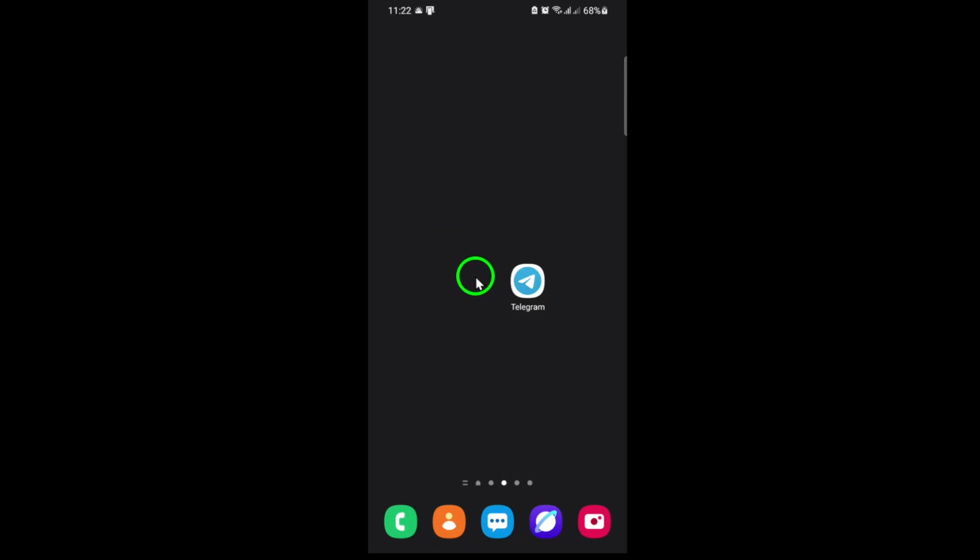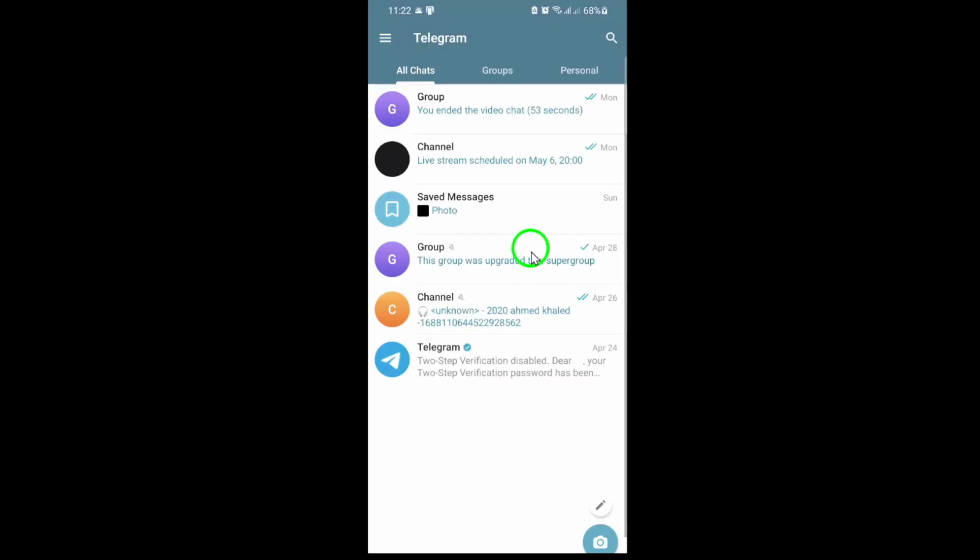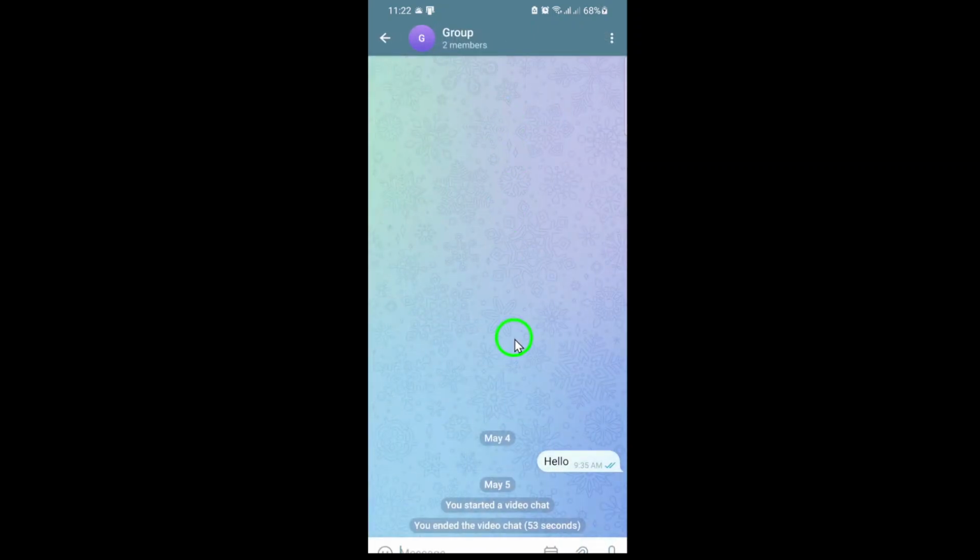First, open the Telegram app on your phone or desktop. Navigate to the chat, group, or channel where you want your photo to be delivered later. This could be a private conversation, a group chat, or even a channel. Telegram's scheduling feature works across all of them.